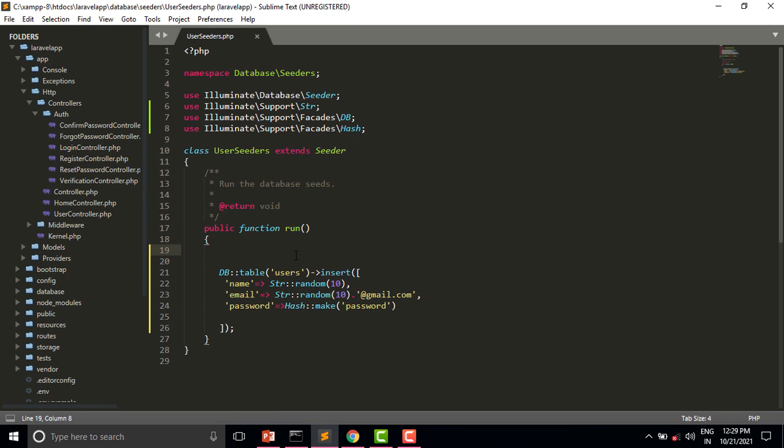So if you want to insert multiple rows in the database, for example if you want to create 100 users or 50 users, you can use a for loop in database seeders. As an alternative to the for loop, we will also learn database factories in the upcoming video, and we will use the database factories in the upcoming video.